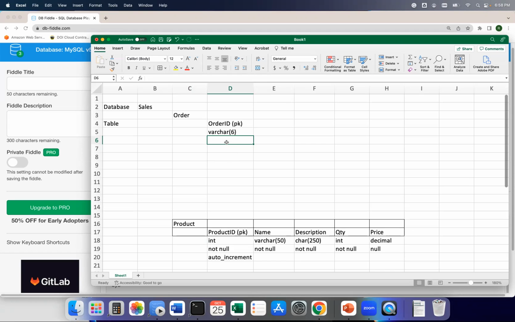How about is it required? Right. It is definitely required. It's 100% required. You need it. So you're basically going to put here not null, right? Not null means required. Now, the order ID is kind of similar to product ID. They're both primary keys. Would we put an auto increment here?